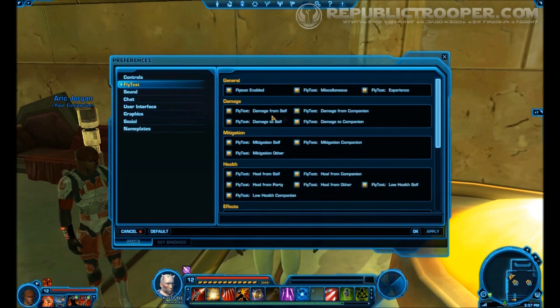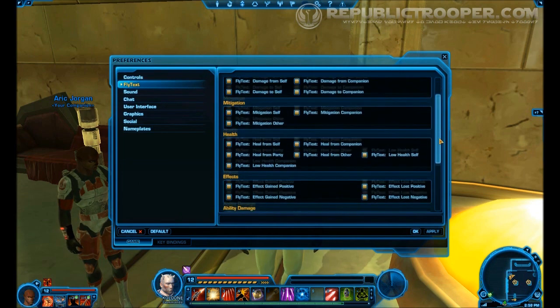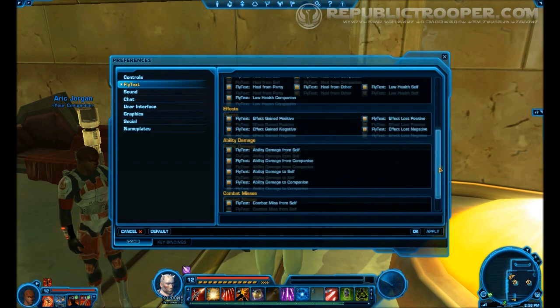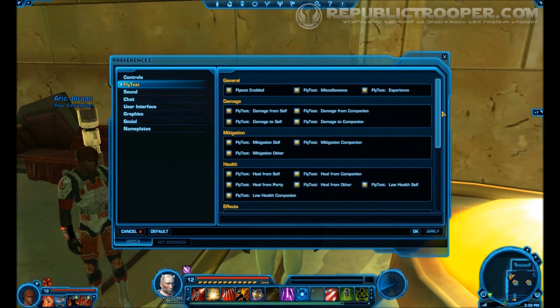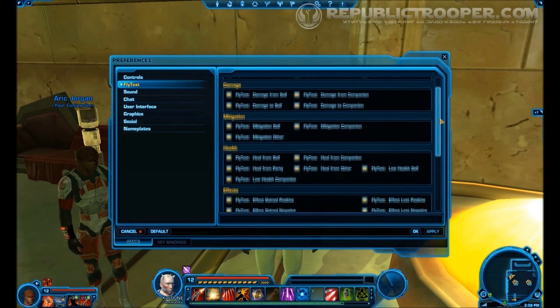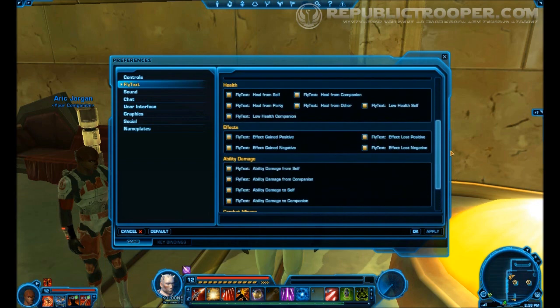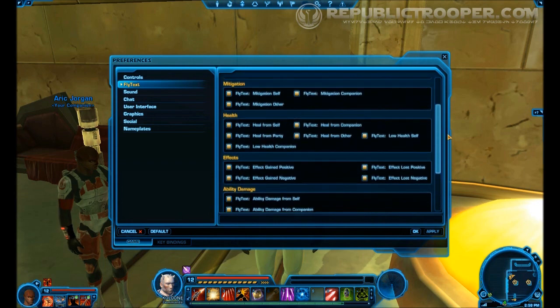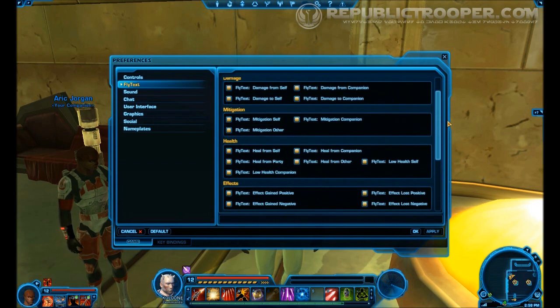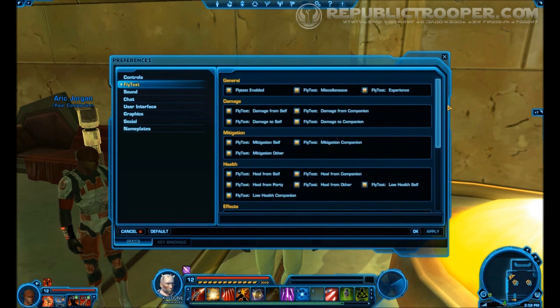Now fly text. Fly text is known in other games like World of Warcraft as scrolling combat text. It's all on by default. It's mostly feedback. It will come around your character and it will tell you things such as damage, combat effects, experience gains, etc. I generally leave it on for now.